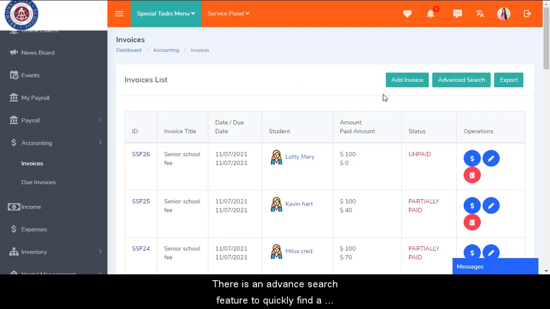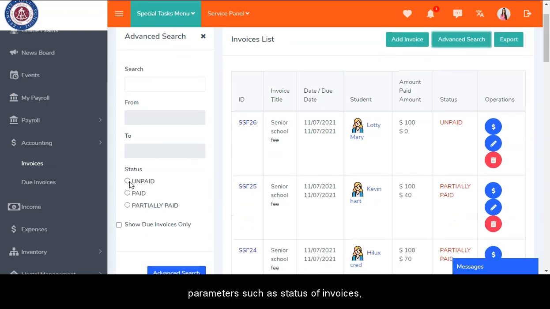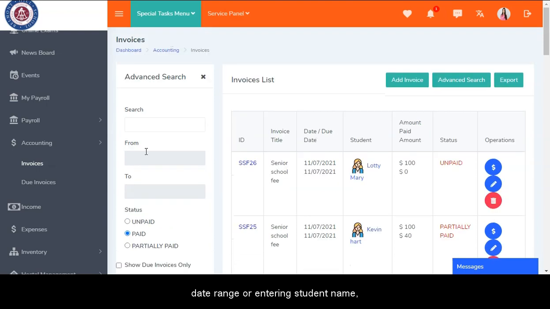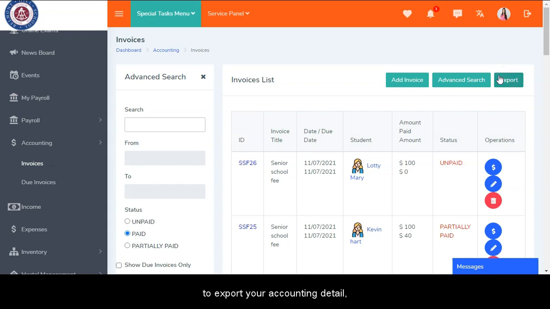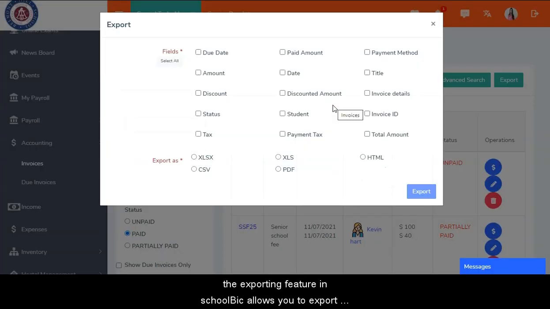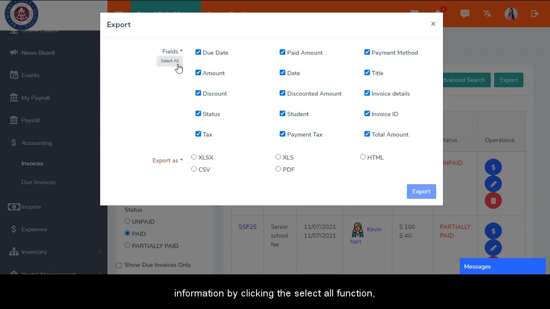There is an advanced search feature to quickly find a specific invoice using advanced search parameters such as status of invoices, date range, or entering student name, invoice ID, invoice title, and so on in the search bar. There is also an export feature to export your accounting details. The exporting feature in schoolBic allows you to export specific or some data out of the accounting system, such as only payment amounts or with student and other data. Also, you can export all of the information by clicking the Select All function. You can export data as XLSX, XLS, HTML, CSV, or PDF file in schoolBic.